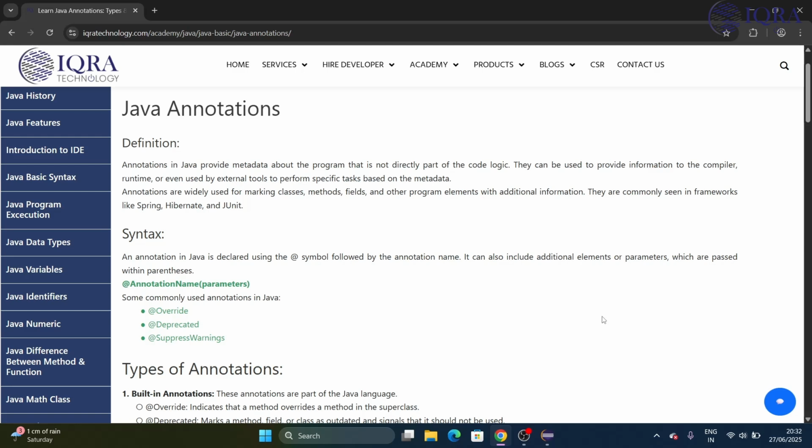Annotations are basically used to provide information to the compiler about what type of tasks the user wants to do. Annotations are widely used for marking classes, methods, fields, and other program elements with additional information. They are commonly seen in frameworks like Spring, Hibernate, and JUnit.